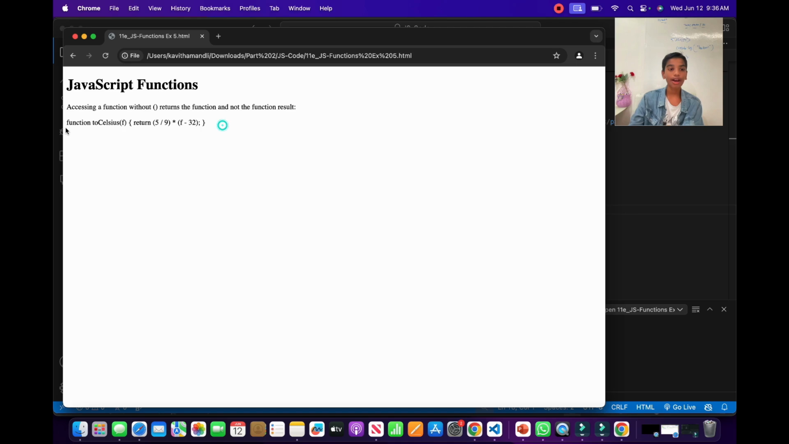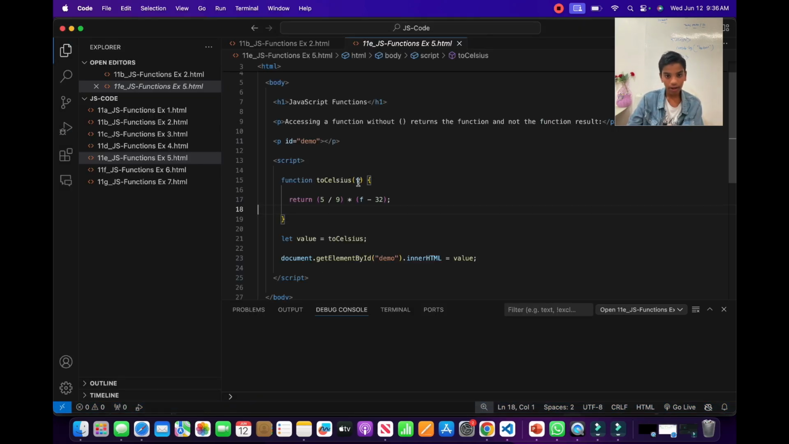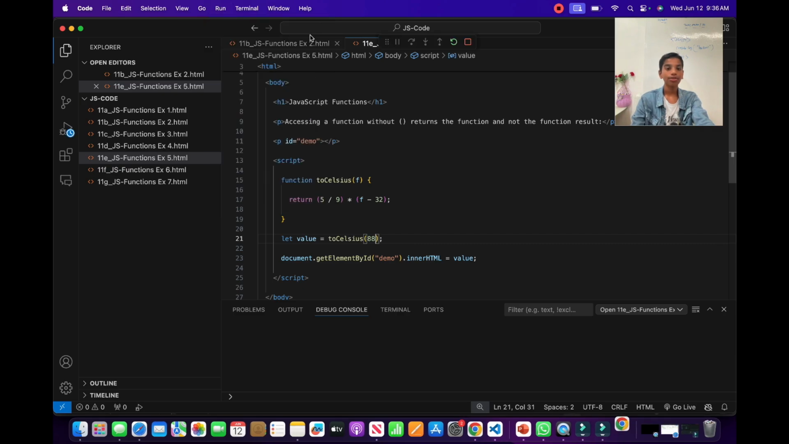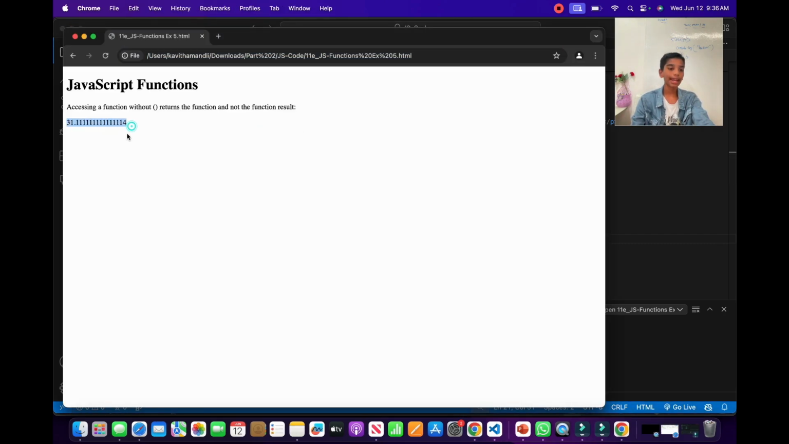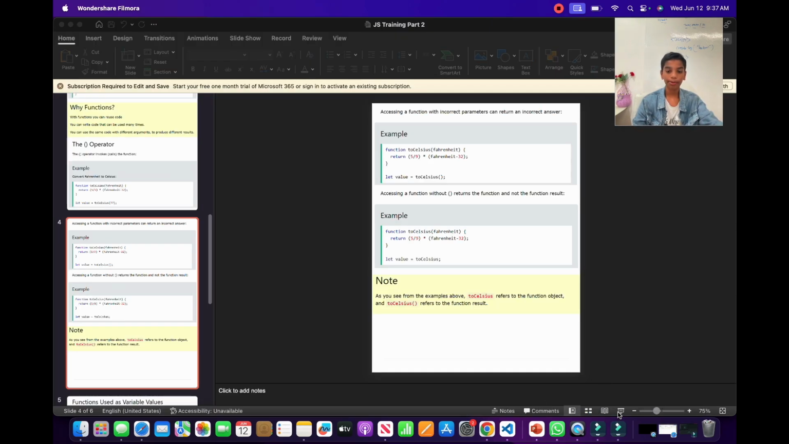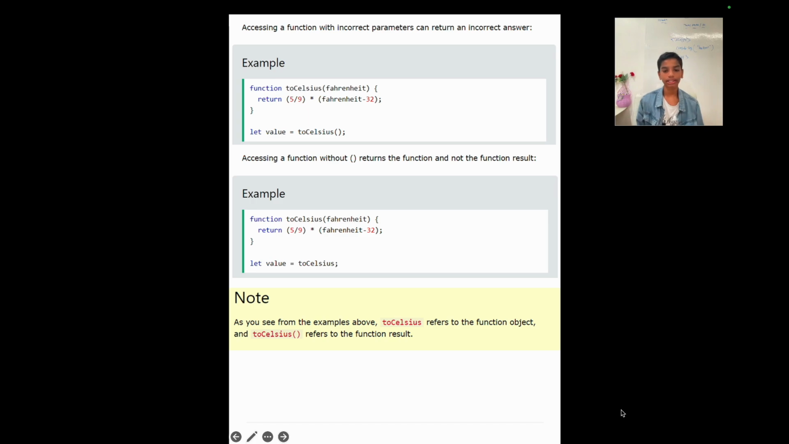JavaScript has returned our function because we have never given any parentheses or any value. So if we give parentheses and then give a value like 88, and run this using Chrome, we'll see that we get a value of 3.111114, which is basically pi. So now let's go back to our PPT. Note, as you see in the examples above, toCelsius refers to the function object and toCelsius with parentheses refers to the function result.